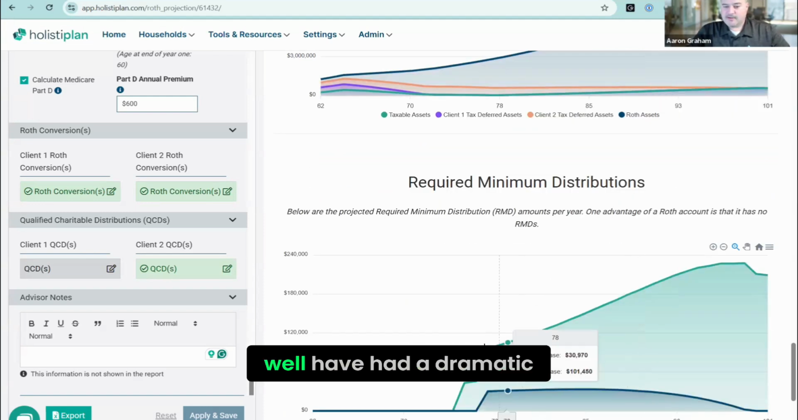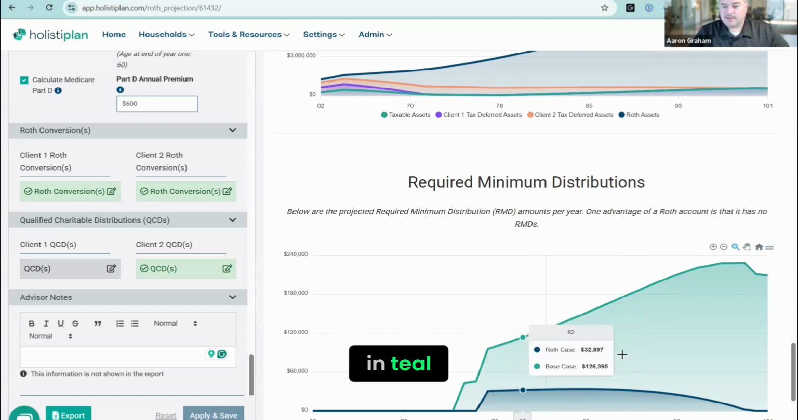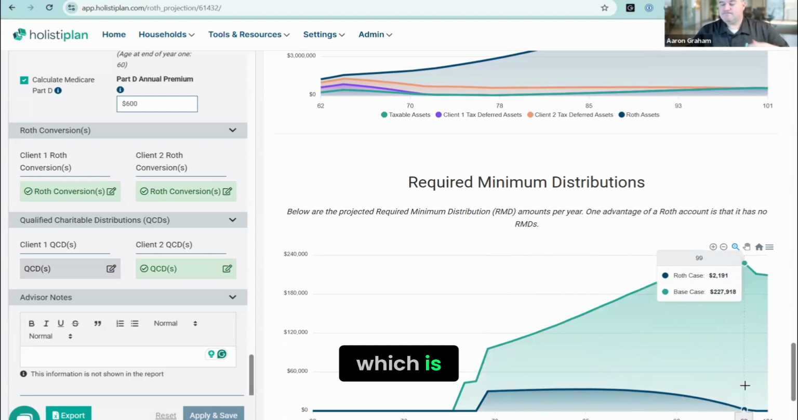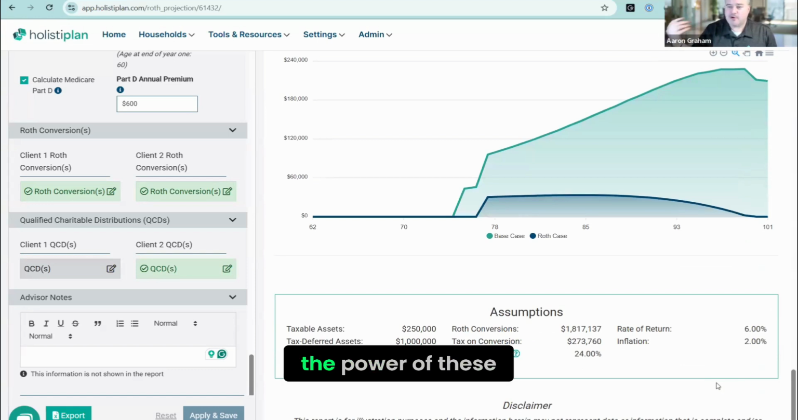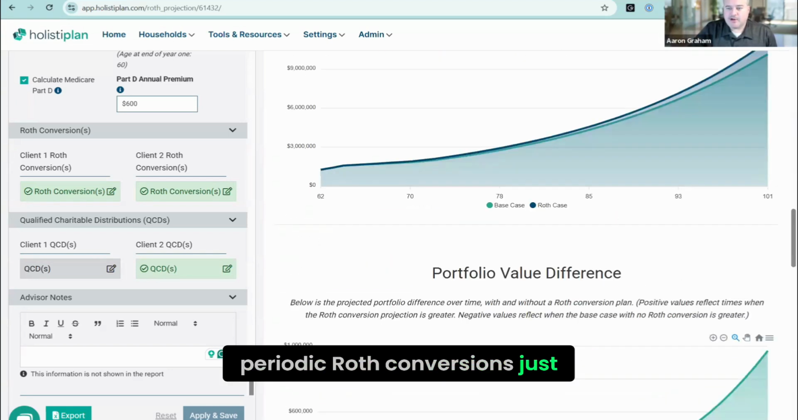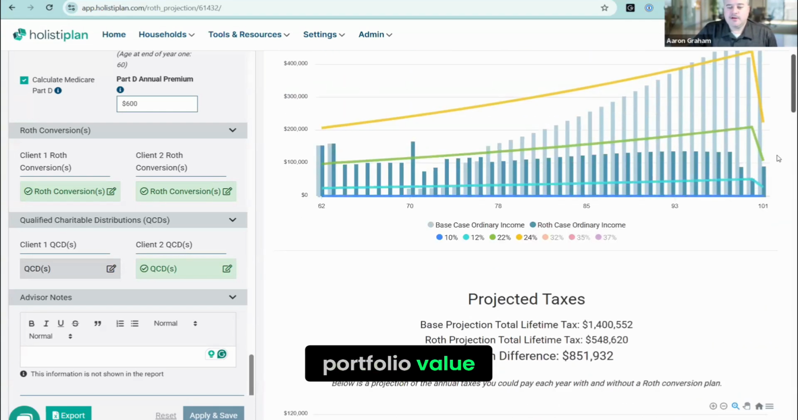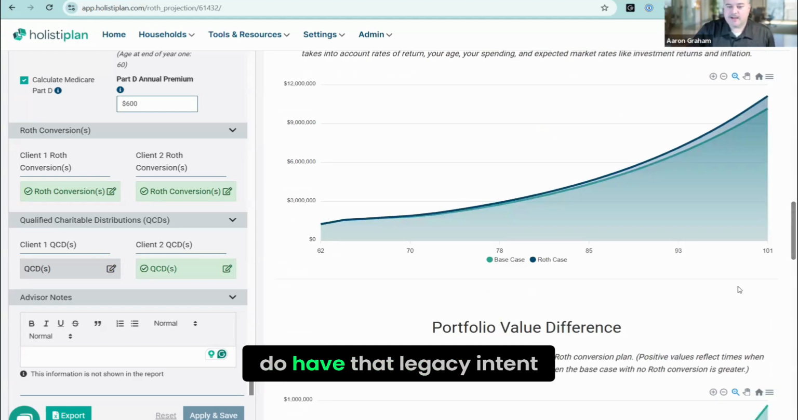RMDs we see as well have had a dramatic decrease in the Roth case, which is in blue, versus the base case in teal. And by the time they reach age 99 or 100, which is end of life for Bob, all of their RMDs have hit zero. So we can show our clients, through the power of these periodic Roth conversions, just how much value you can add to your clients, both in terms of tax savings and portfolio value, also in saving them IRMAA charges, and ultimately what they leave to their heirs if they do have that legacy intent.